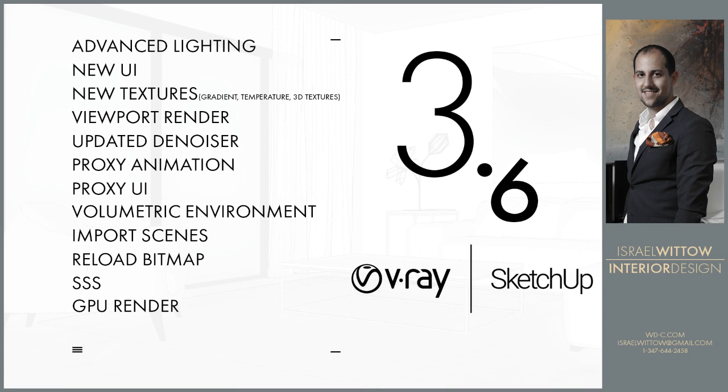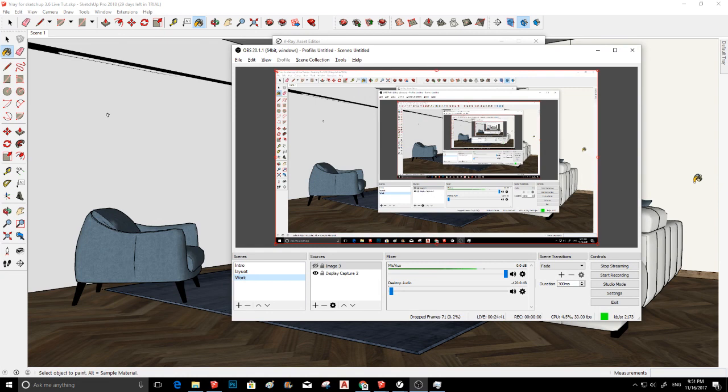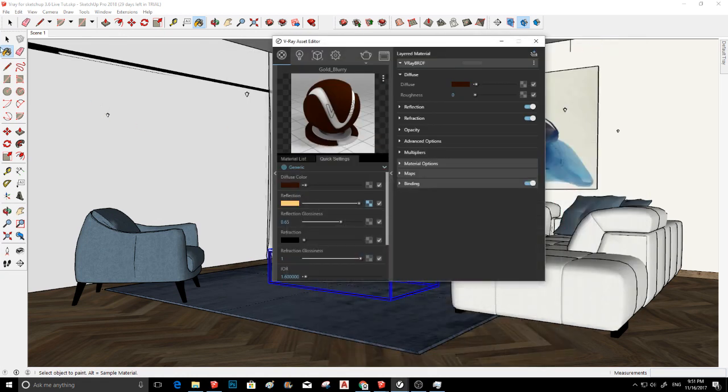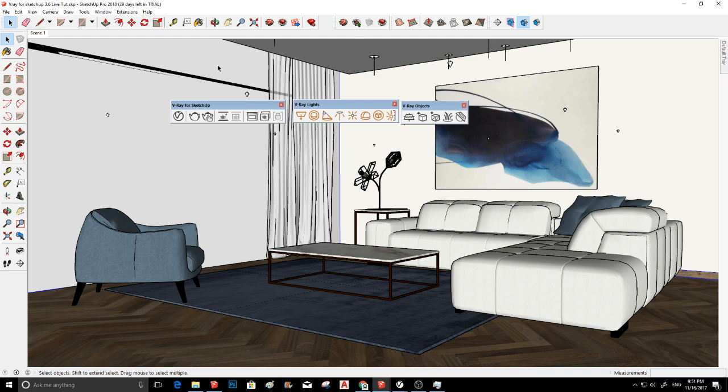And all the displacement works much better on the new V-Ray. Sorry, I was explaining and I was on the wrong one. Okay, so here I'll start again.